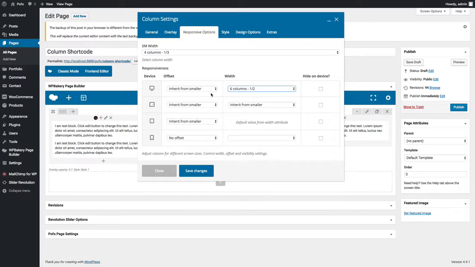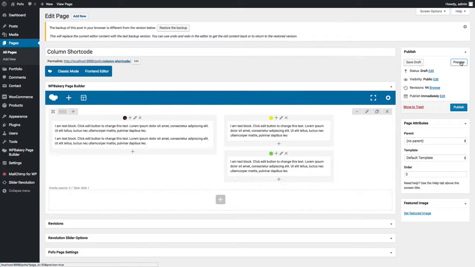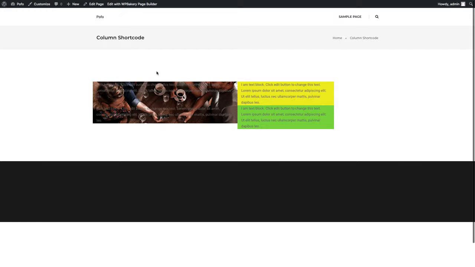If you want to add blank column before this column then you can use offset options. Now if you want to hide any column in different devices then you can use hide on device option. Click on Save Changes and preview it. You can see first column is covering half part of row.